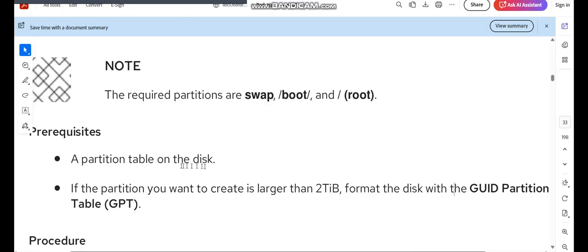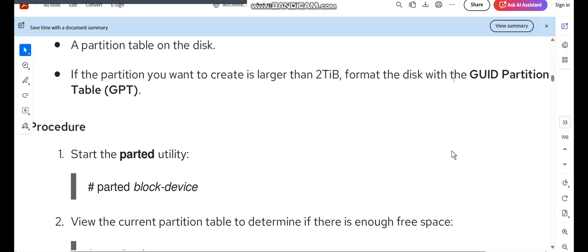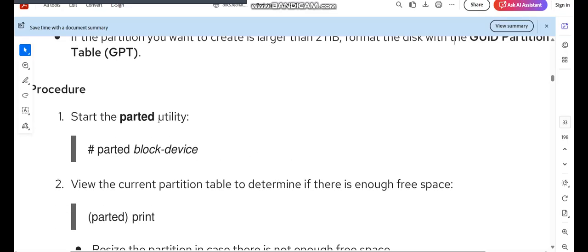Prerequisites: a partition table on the disk. If the partition you want to create is larger than 2 TB, format the disk with the GUID Partition Table, GPT. Procedure: start the parted utility with parted, space, block device.